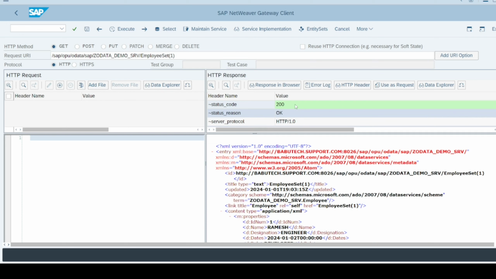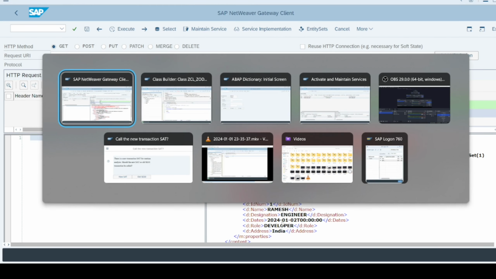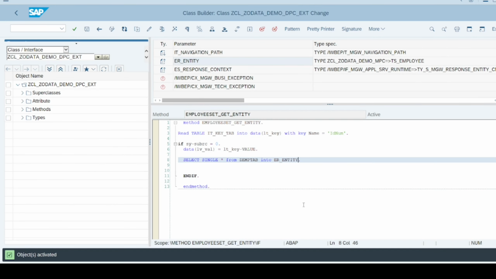Here you can see now I am getting status code 200 and only one single record. This is the use of the get entity method. Here I am getting a single record. Okay, let me check. Okay, here I did not provide the where condition.